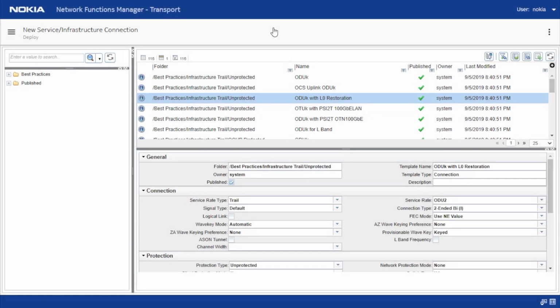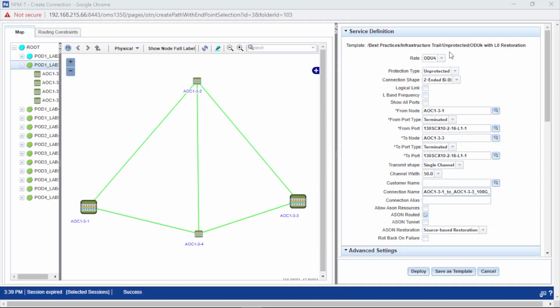Then, under the Best Practices template, locate the ODUK with L0 restoration item. Right-click it and select Deploy. A new window will appear. Do the following on the wizard. Set the rate equal to ODU4, as this is the rate available for the selected transponder. Select the termination node's endports.